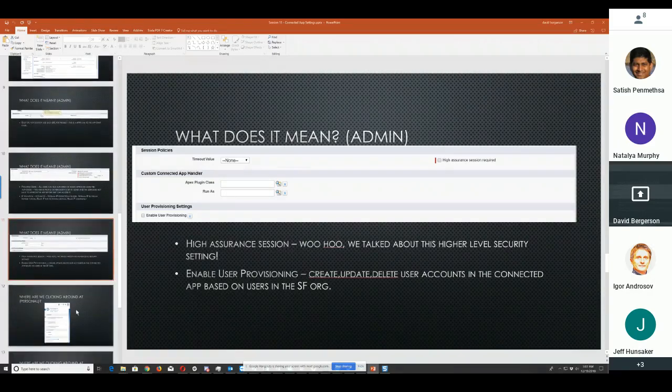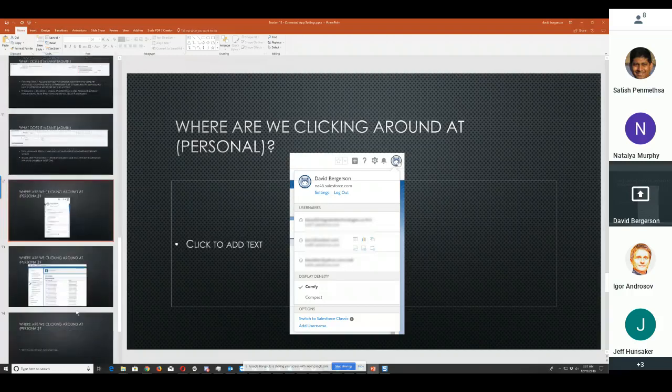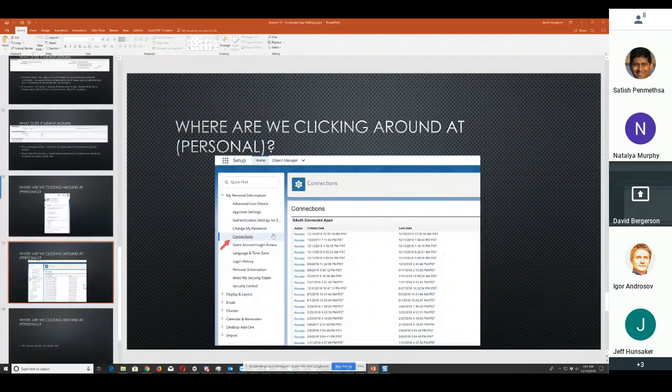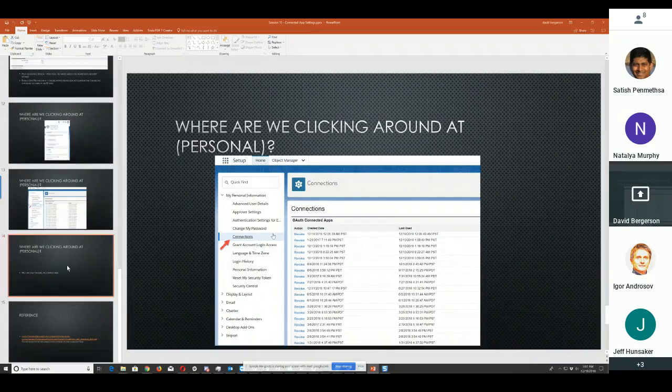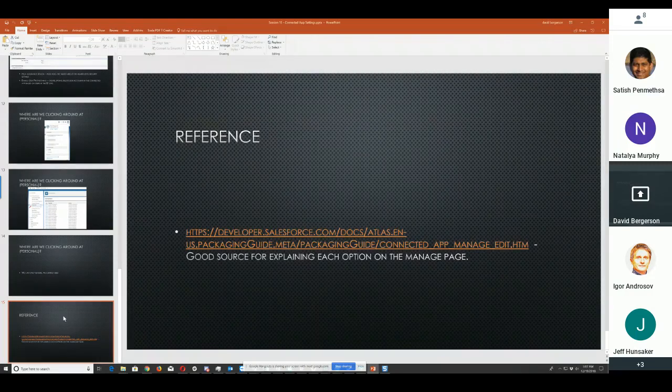Then we have how we can mess around things on the personal level. So obviously on our little setup menu, if we click on settings, there is connections where we can see the connected apps that we personally have set up, and here we can go ahead and revoke them. We can't re-add them, but we can revoke them. We can add new ones. And that was it. And this is a good guide for where we're at on this topic.